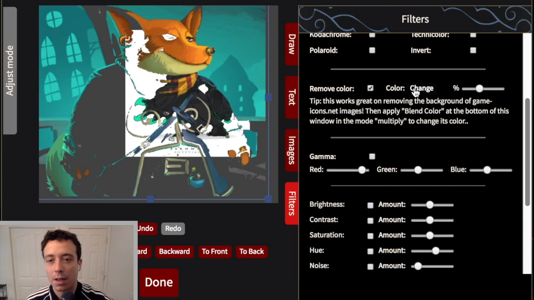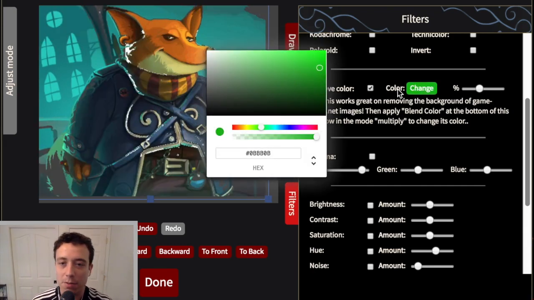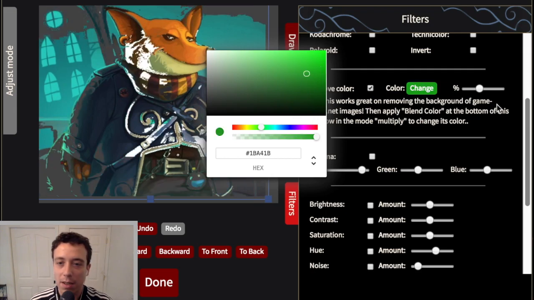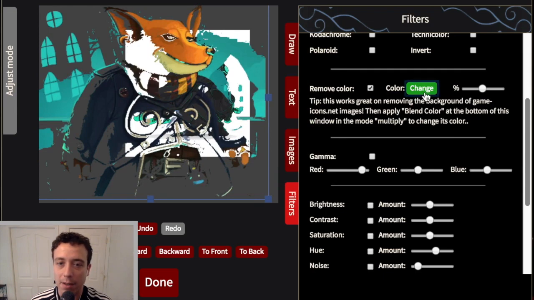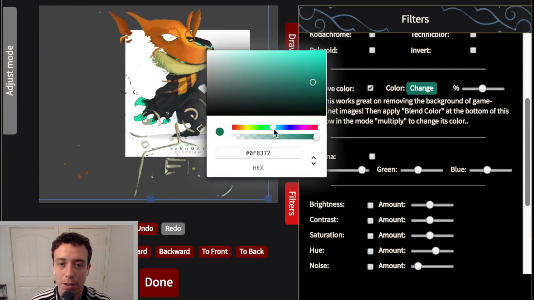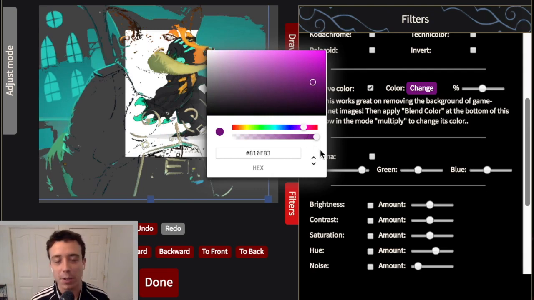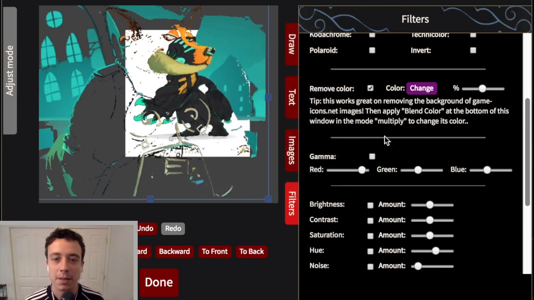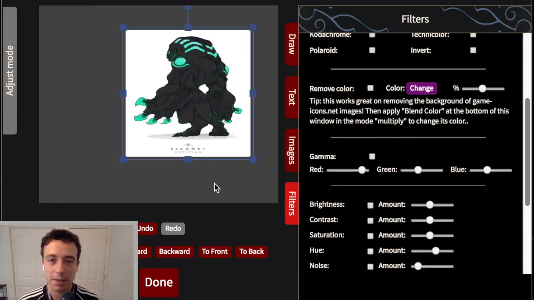So this one's pretty tricky to use. It never works exactly the way I want it to, but you can get some interesting effects. If you have it halfway here, you can just change around the color and see how things look different with this. We're going to come back to this later when we're putting in icons, because the icons use this remove color filter heavily. So anyway, I'm going to delete this. By the way, you can delete it with the delete key on your keyboard. You just select it and delete it.